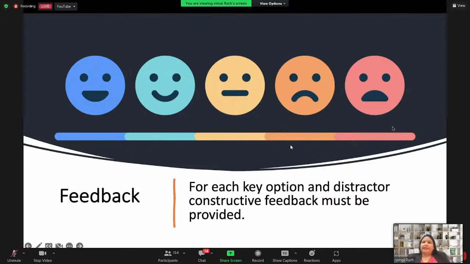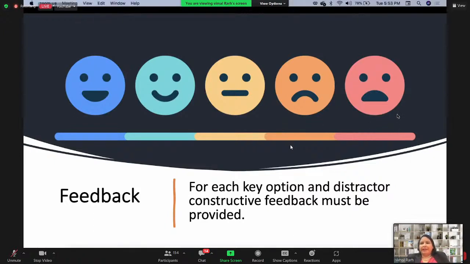So we say that these are the constructive feedback, and that's where they will make sense when we are using them in the continuous formative assessments.